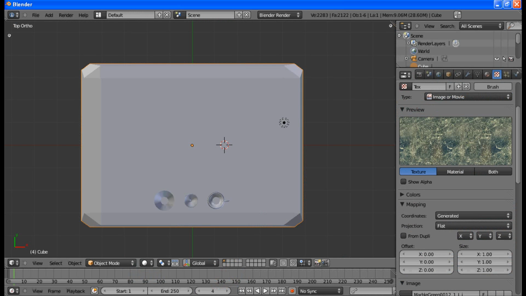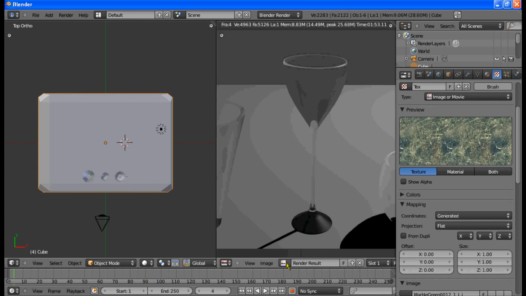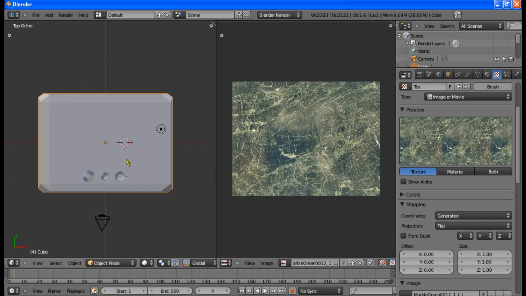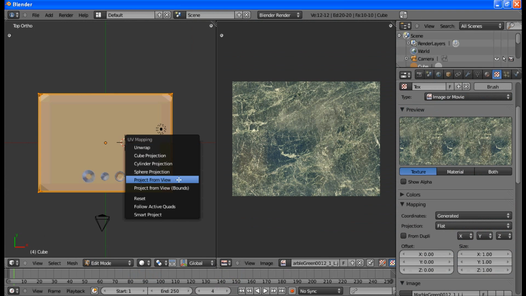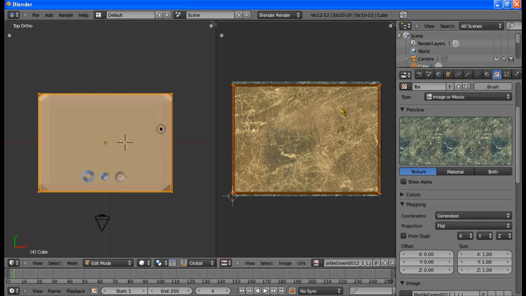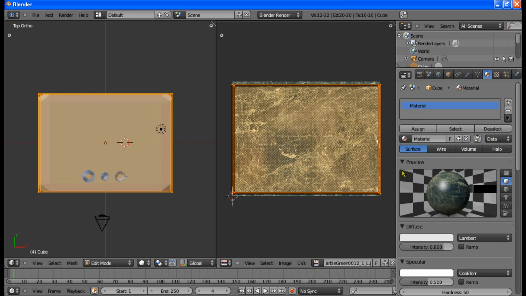Alright, and we're going to split this view and UV project the image so that it's not distorted. Just select everything, press U, and project from view. Alright, and that's it. There we go. Just change the mapping to UV. And that's what it looks like.